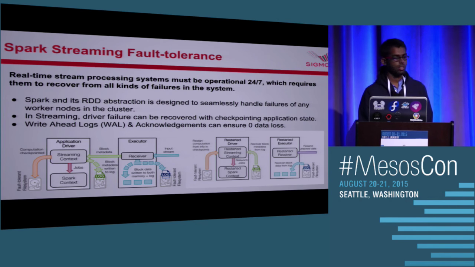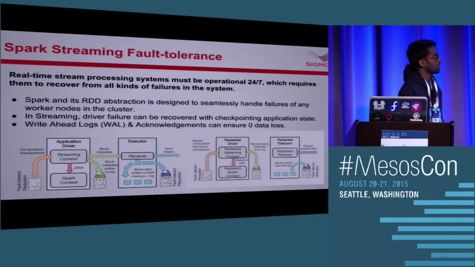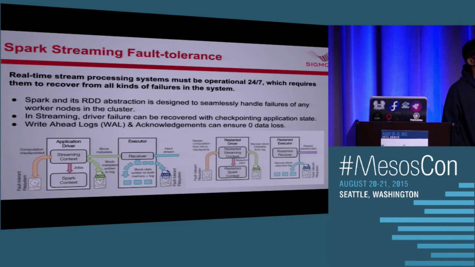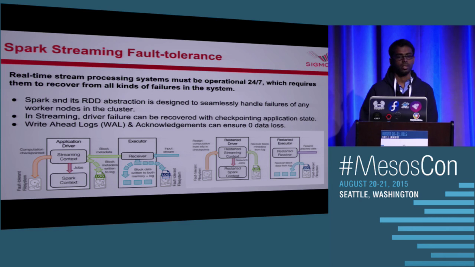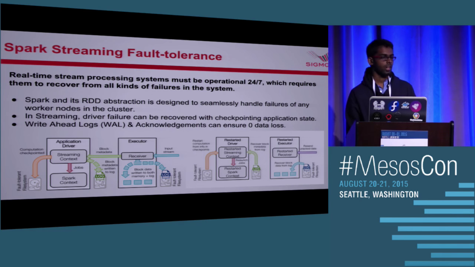What the picture means is, in the first picture, the blue line says the input stream, which means I'm receiving data from any data source. So the receiver receives data from the data source. And normally, without the write-ahead logs, it just receives the data, brings the data into memory, and then hands the block information to the driver program, and the program goes on from there.